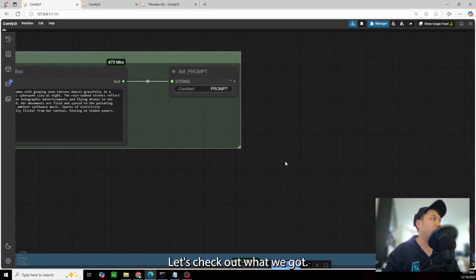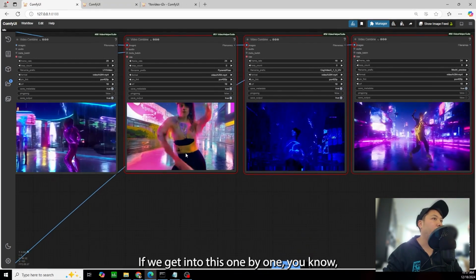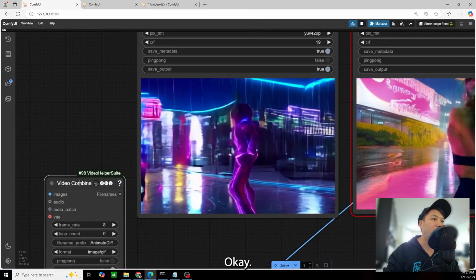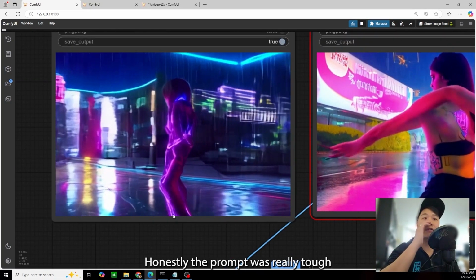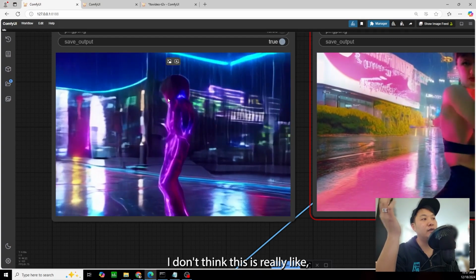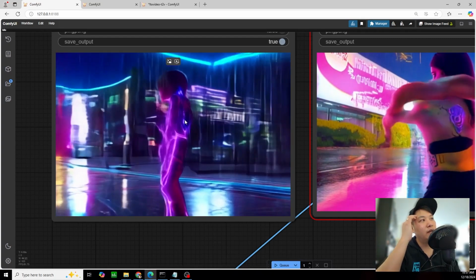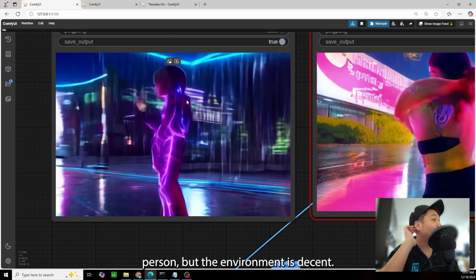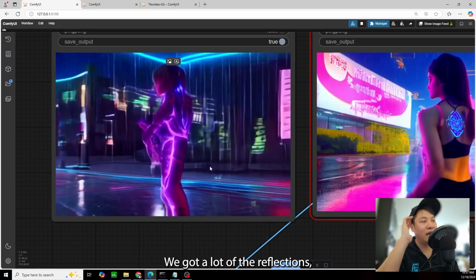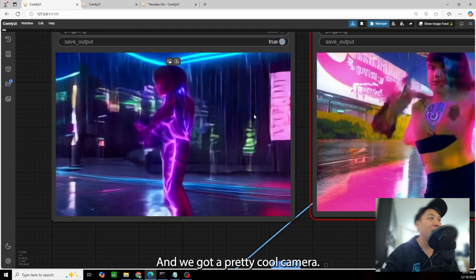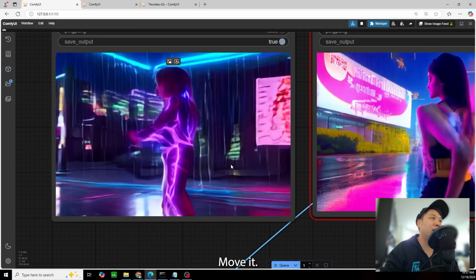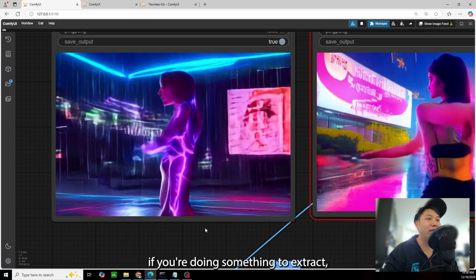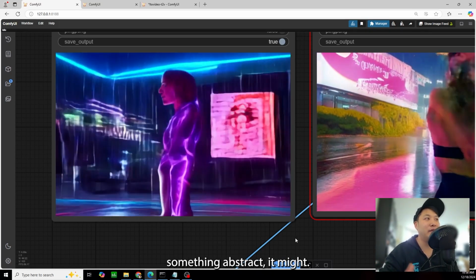Let's check out what we got. If we get into this one by one, this is LTX right here. I think it did an okay job. Honestly, the prompt was really tough, and it gave us raining. I don't think this is really a great looking person, but the environment is decent. We got a lot of the neon, we got a lot of the reflections, which is what we prompted for, and we got a pretty cool camera move. It's a little weird, but maybe if you're doing something abstract, it might be really cool.